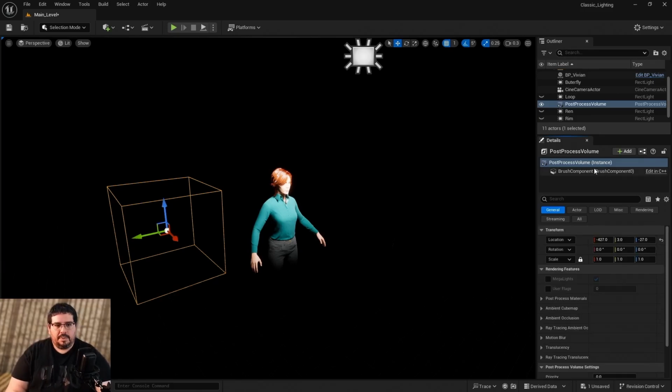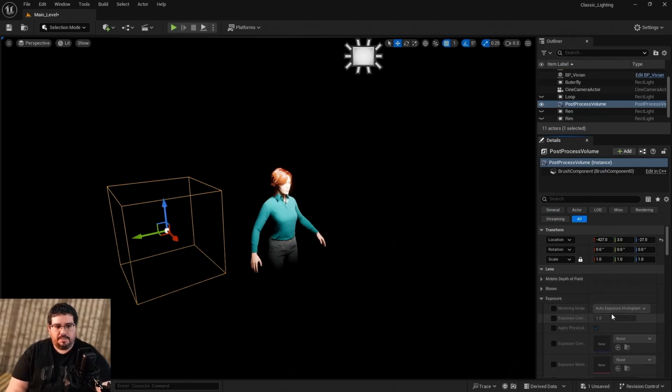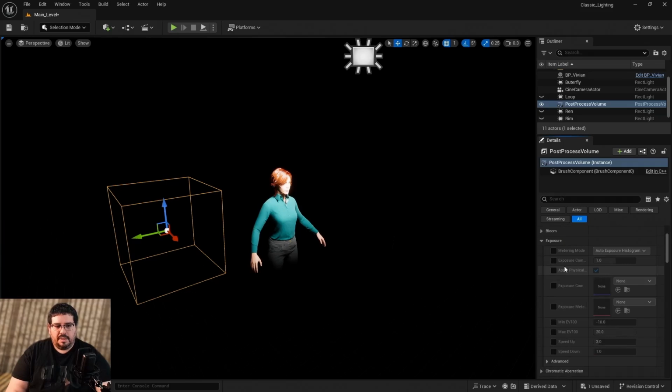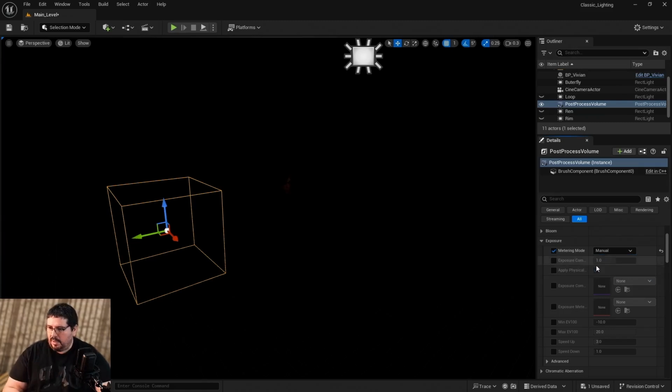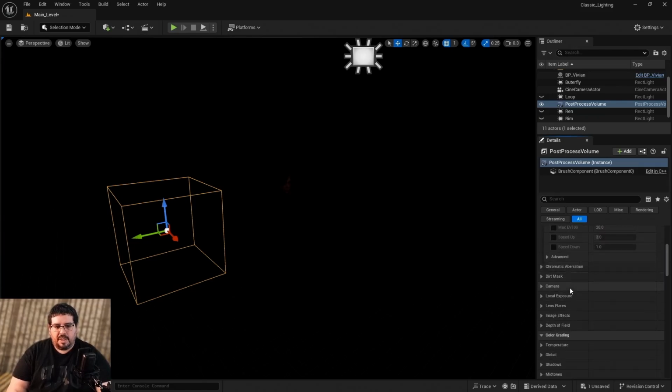I'm going to go into my all again, into General. I'm going to go under Exposure. And the one thing that I want to do is click on Metering Mode, and go into Manual, so I can control the light myself, okay? And one more thing that I want to do is control my camera. And you can see right away my lighting changed completely. So I want to go and control all of this.